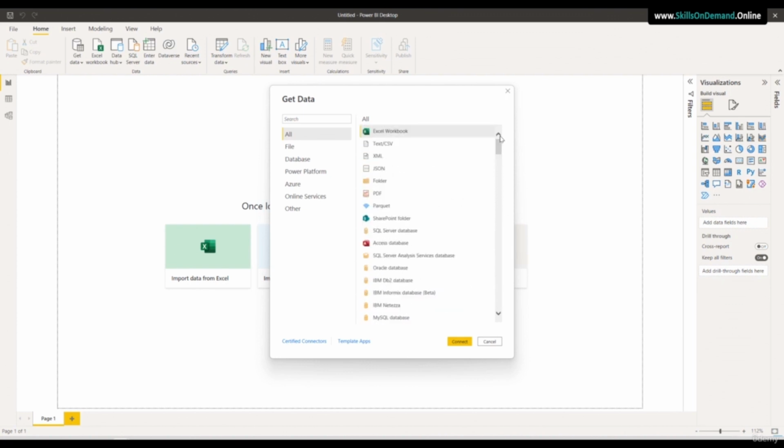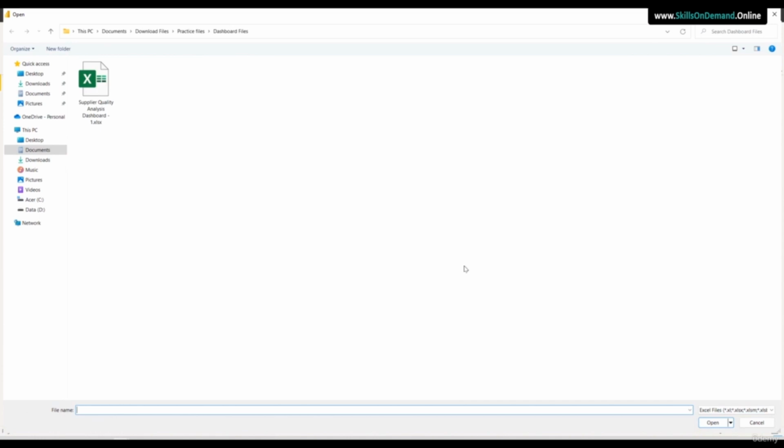Here, we will select Excel Workbook. Click on Connect. Under Download Files, open the folder Practice Files. Here, open the folder Dashboard Files. Select the Excel file Supplier Quality Analysis Dashboard 1. Click Open.